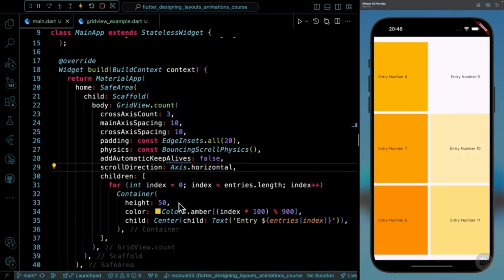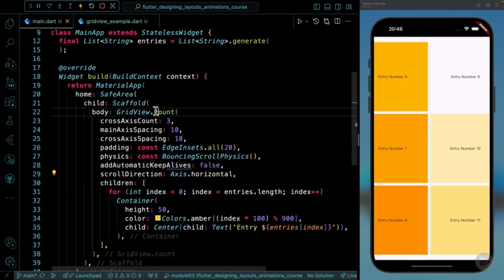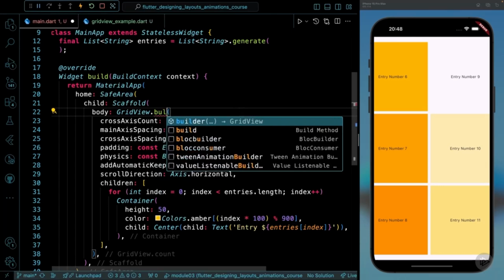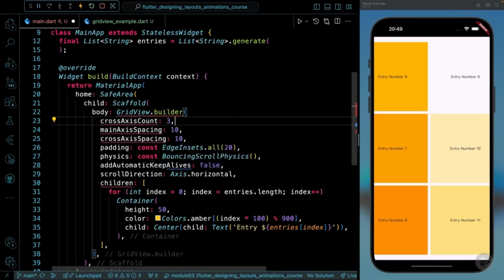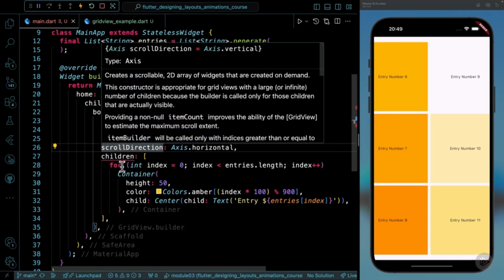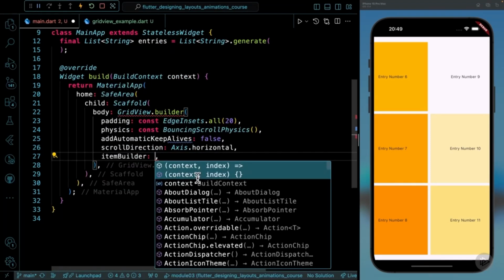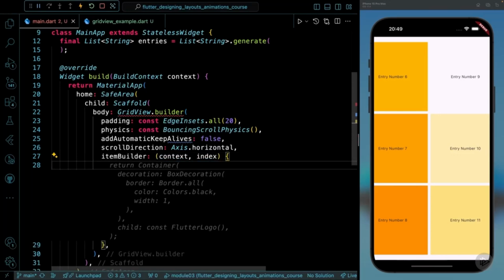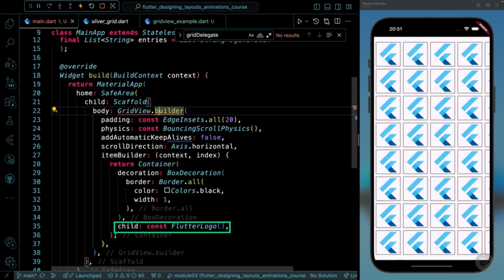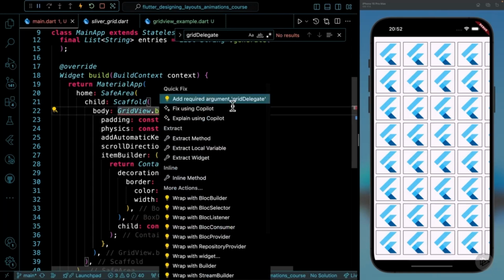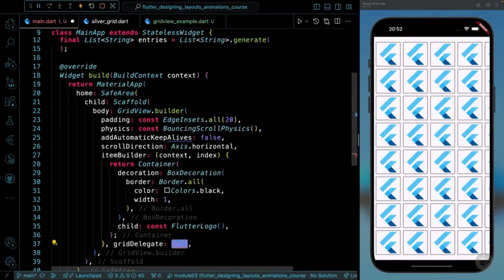This is probably good when you have a fixed number of items and you know the count, but if you don't know, for example with dynamic data, you can change it to a builder, where it's more optimized for that. So you can change count to builder, and then instead of children, you're going to have an item builder function. Let me this time actually use a Flutter logo. The GridView.builder needs another required property, and that is gridDelegate.